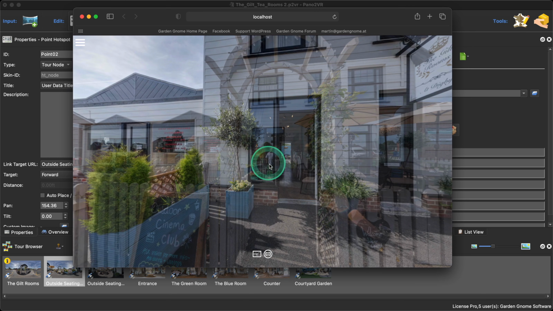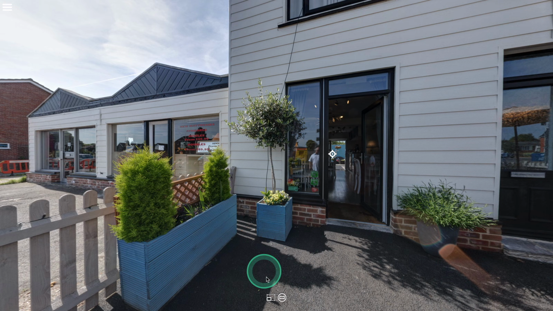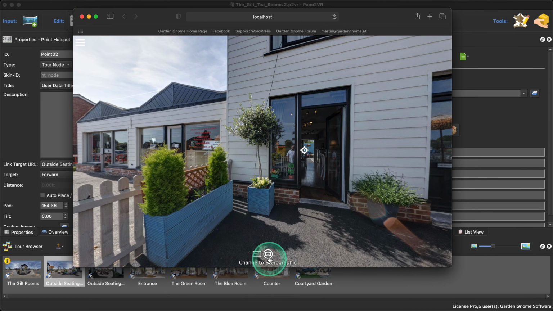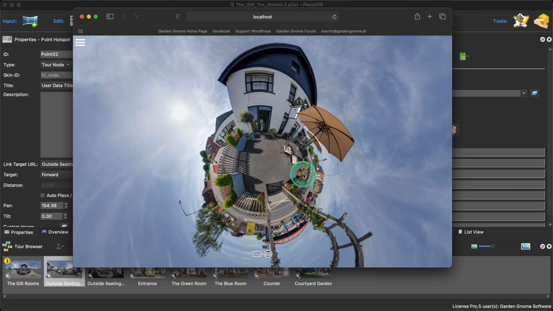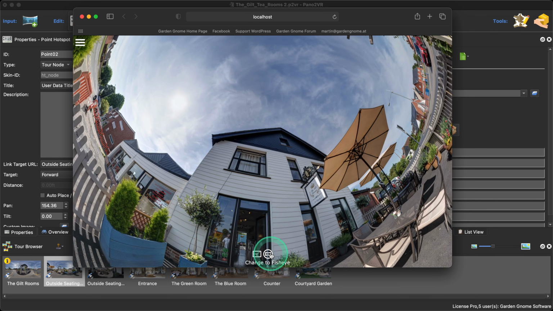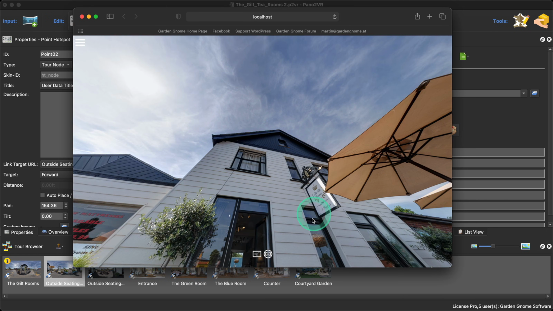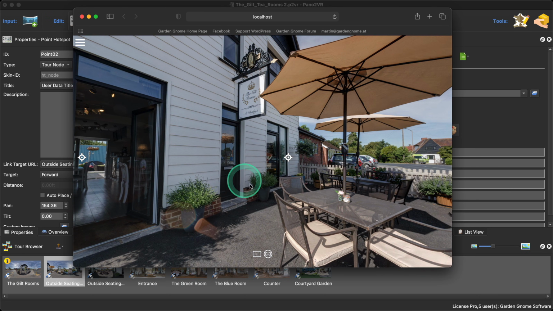We've got some nice hotspots with previews, everything working. We've got the full screen button, and we've got some projections going on if I so choose. There we go. Cool. Right. So let's just go back to fisheye and then rectilinear. Right, okay, so that's the hotspots all done.